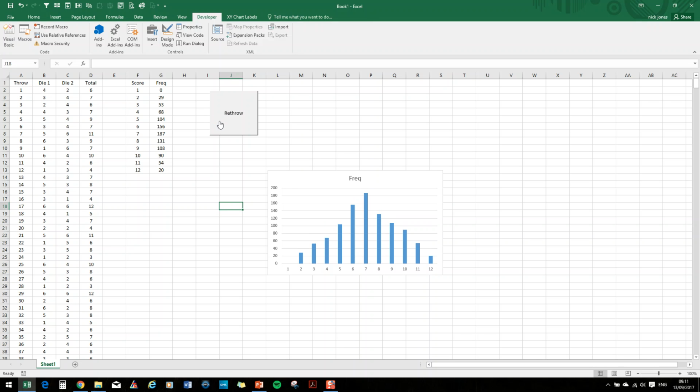And now every time you press that, it will repeat 1,000 throws of the experiment, and you can see quite clearly how reliable that outcome is over many throws. So there you go. So that's using Excel to simulate the throwing of 2 die.